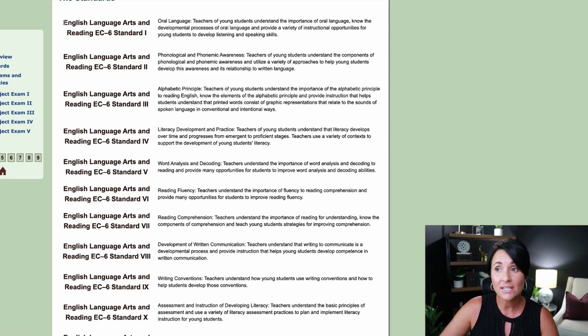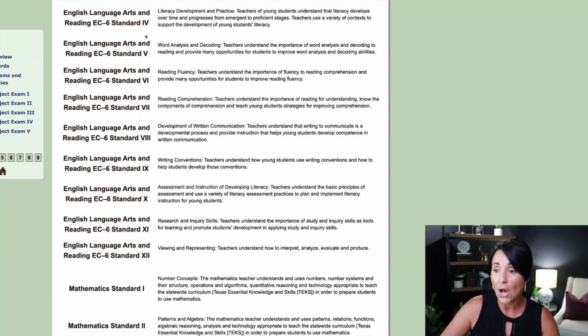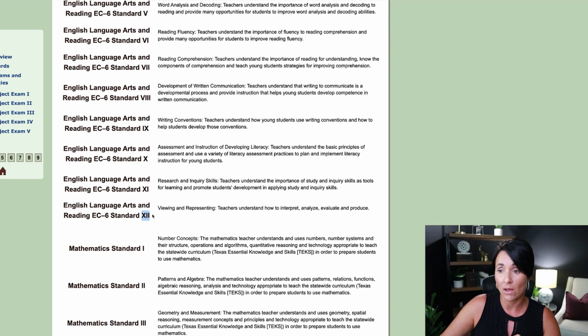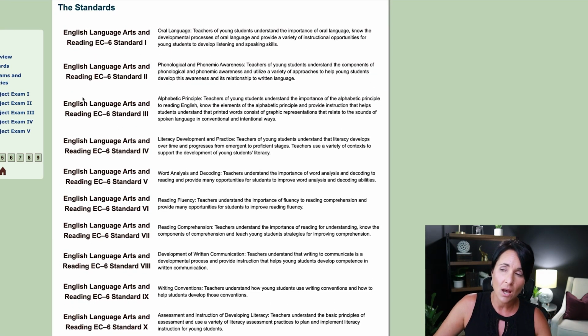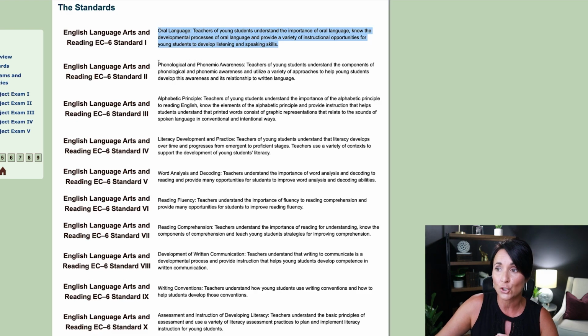All right, now you can see here under English, Language Arts, and Reading, you have standards 1 all the way down to standards 12. And then we get into the math. We're not going to do that today. So there are a ton of standards here. Sometimes these are called competencies, whatever you want to call them. This is what you're responsible for. And you can see by each standard, you have a description of what each standard is looking for here. So you want to make sure you pay close attention to that.